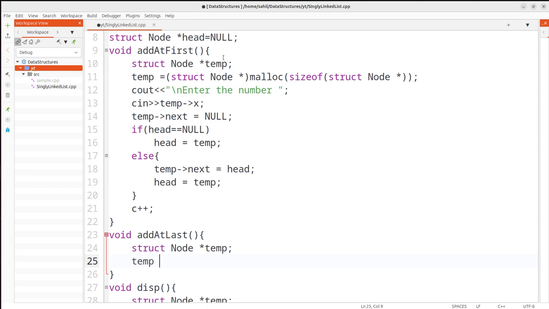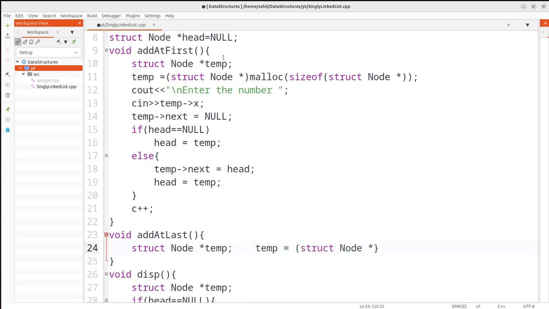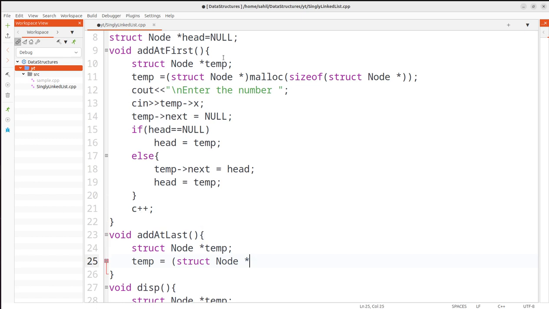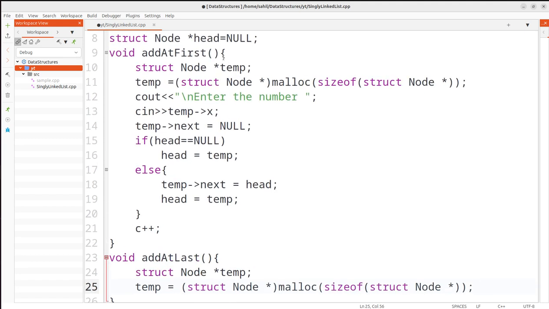Now you allocate the memory space. As it's a pointer, you need to specify that it's a pointer of type structure, and you allocate the memory space by using malloc and specify the size of structure node, which is again a pointer. So this is how we allocate or occupy the space.